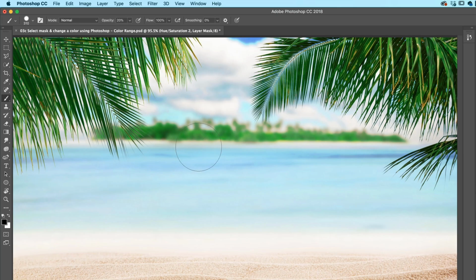If I type the 2 key, it goes to 20%. 5 is 50%. 9 is 90%. 0 is back to 100. Weird. If you want to do it super fast, like 5, 5 together, you see it changes the opacity here. So it's just an easy way of picking an opacity without having to jump up here and slide it up and down.